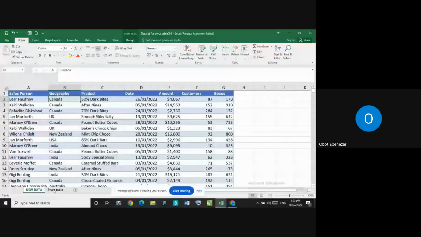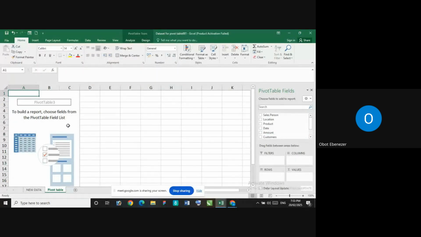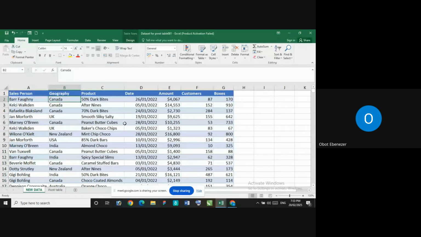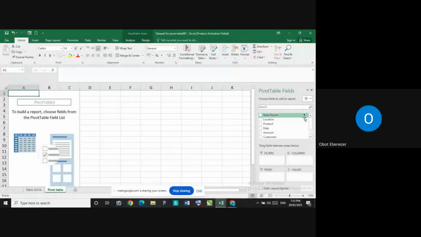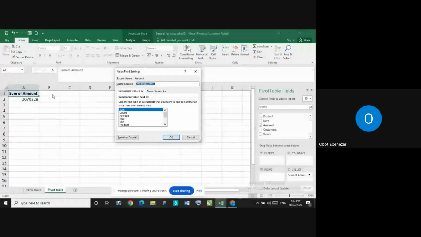Someone is saying I should repeat. All right, so let me just do this again. For our total amount, we are trying to get the total amount sold by all customers from all branches in this data set. So all we do is create a pivot table, then we drag our amounts to values. You can see where you have values there. You drag your amount to values, and you can rename this. Where we have sum of amount, you just rename it.